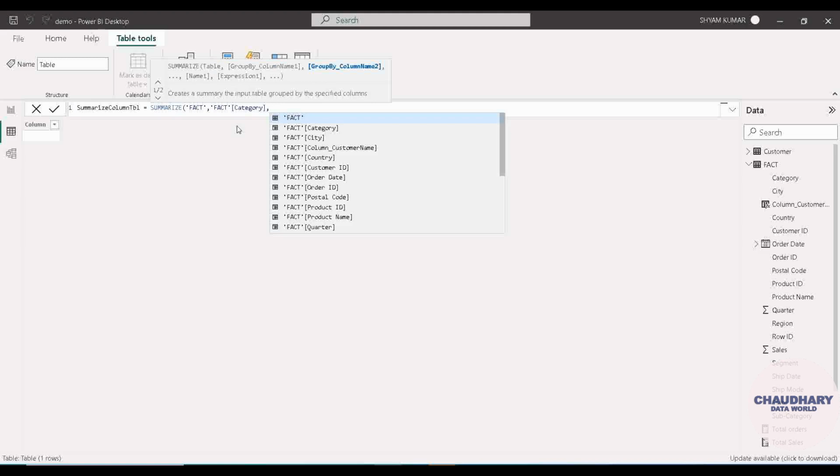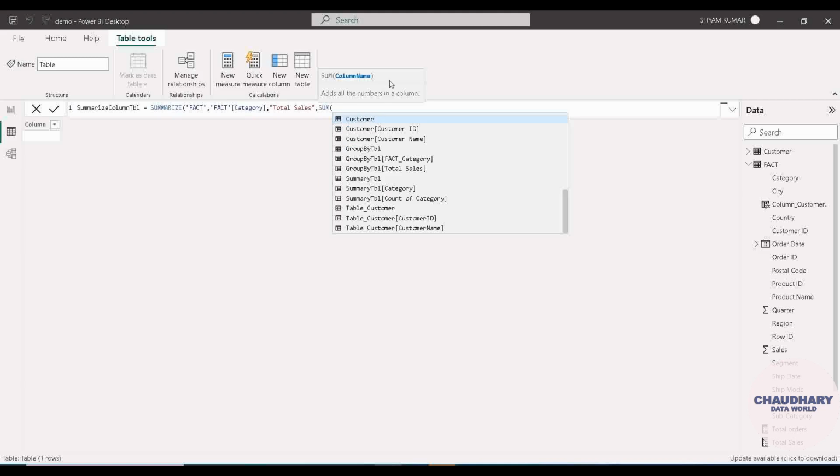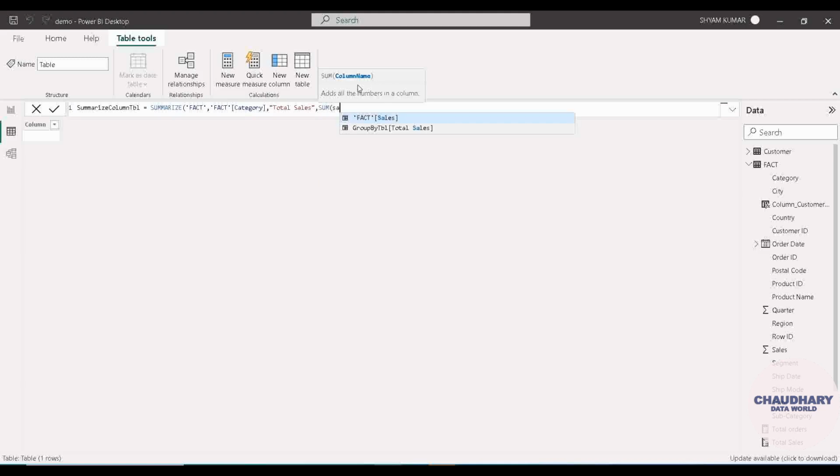Now, what we want to do is sum of the sales value. For that, we will rename that particular column as total sales. And the fourth argument we will provide here is the expression. Expression is nothing but the SUM function, that is an aggregate function, and the column name we will pass. The column name is sales.